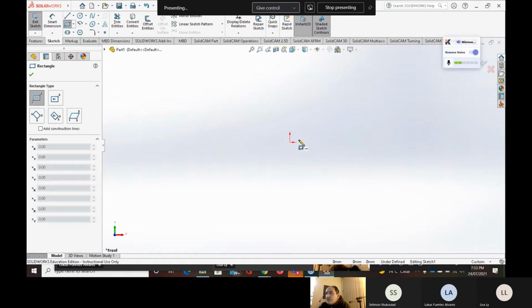So the first thing I'm going to do is create a block which is going to have 100 millimeter length, 100 millimeter width, and 20 millimeter thickness. So I'm going to go to the 0 point. I usually like to go as close as possible to be sure that when I put my pencil, this will be the 000 point. Then I'm going to sketch the square.